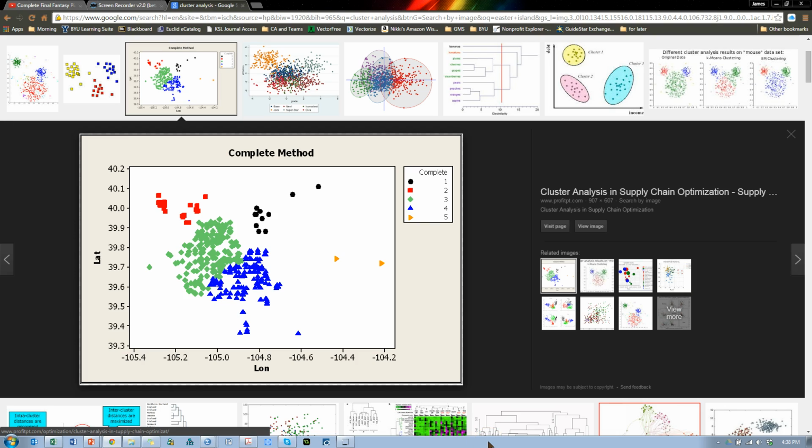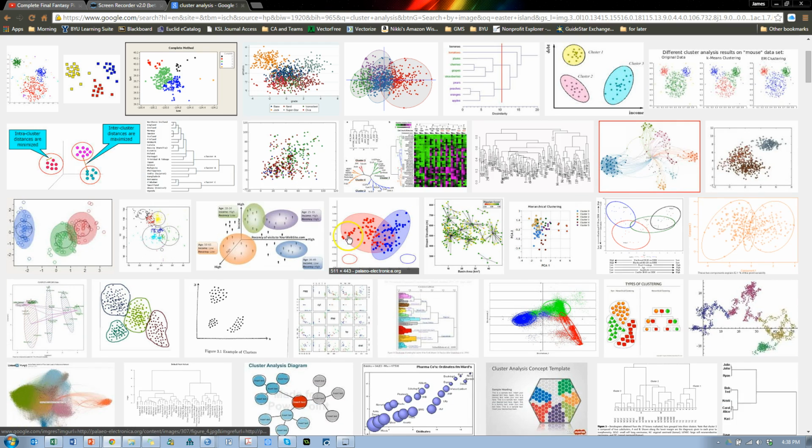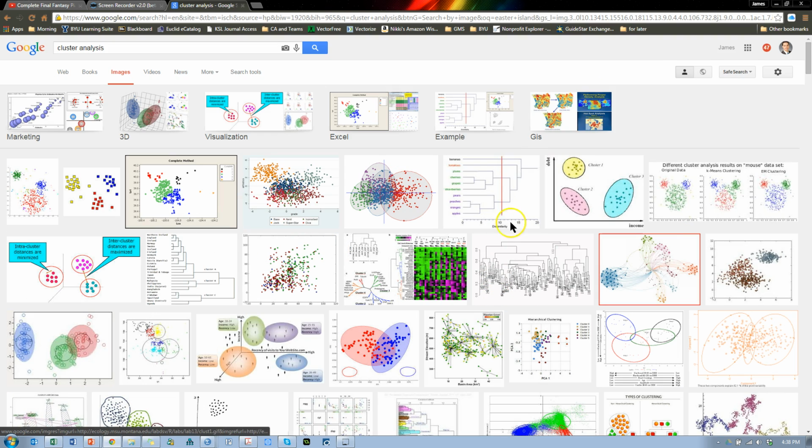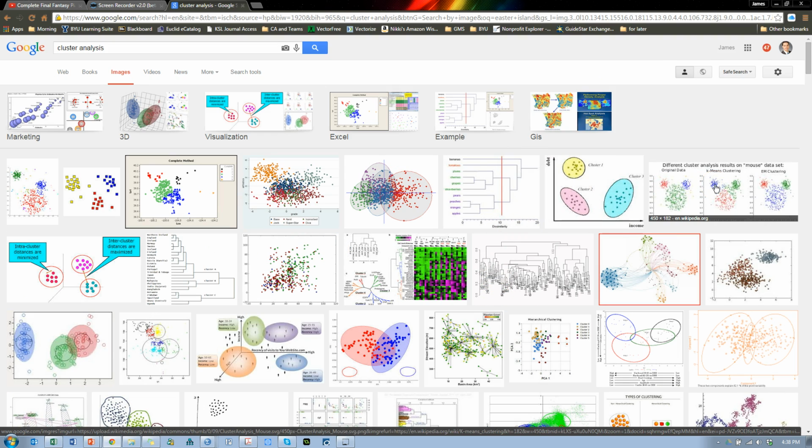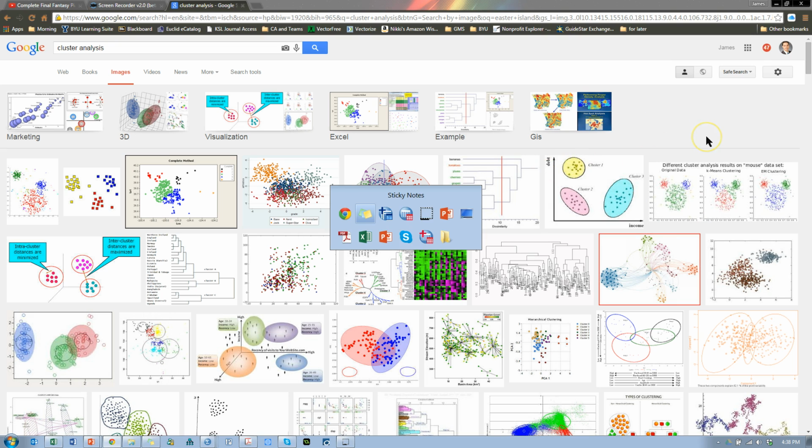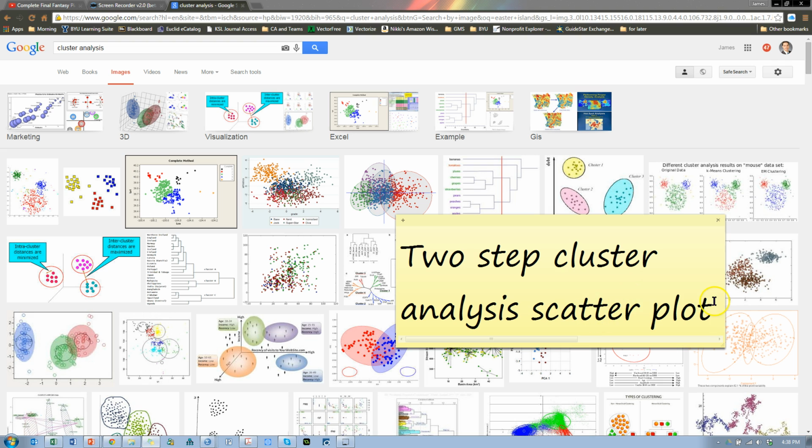Have you ever gone to Google Images and searched for cluster analysis and found a beautiful scatter plot like this? In fact, most of the images that come up when you search for a cluster analysis are scatter plots. But in SPSS, how do you create them? Well, I just figured out how, so I'm going to show you. So we're going to do a two-step cluster analysis scatter plot.